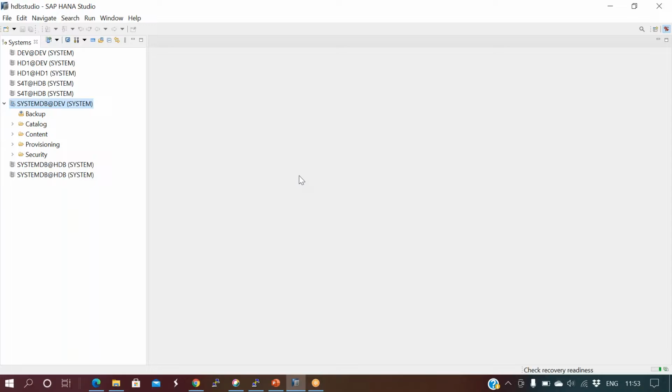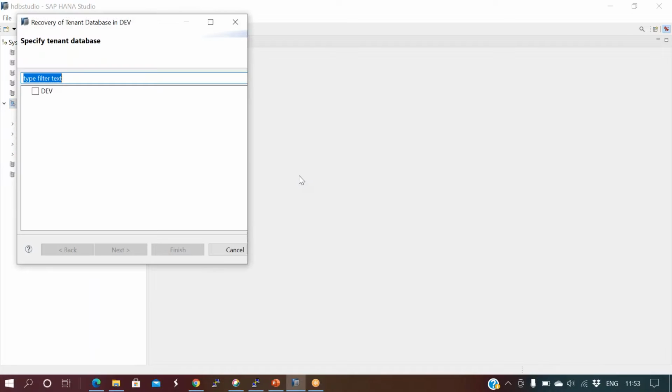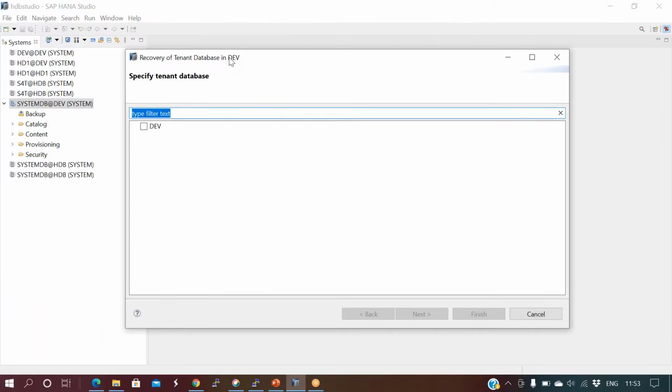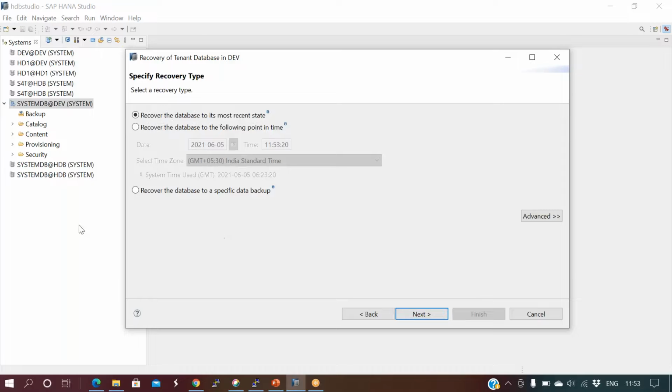And while recovering the tenants, it doesn't ask for the SID admin user ID and the password. So that is only for the system DB, because to stop the system DB, it requires the SID admin and the password. Select your tenant database which you want to recover. Click next, and then go with the specific database backups based on your requirement.